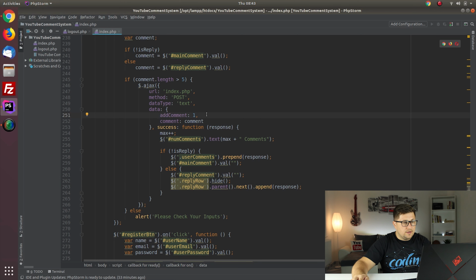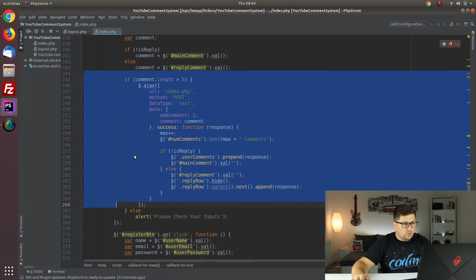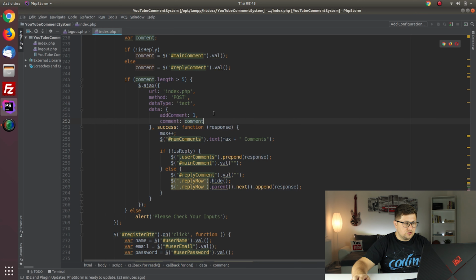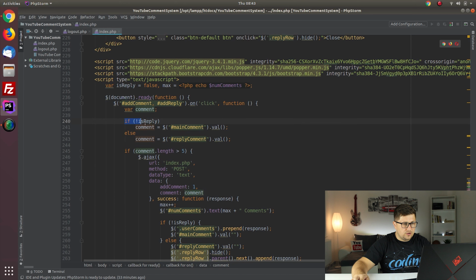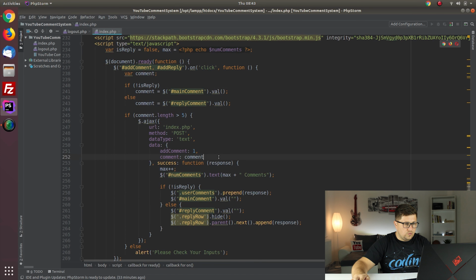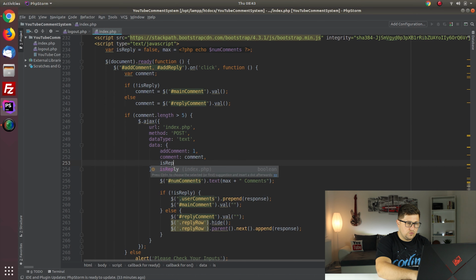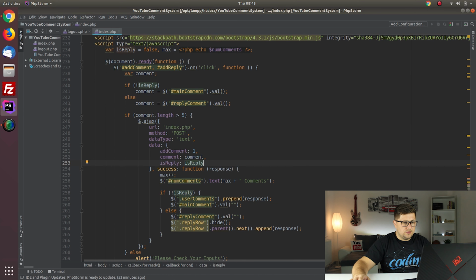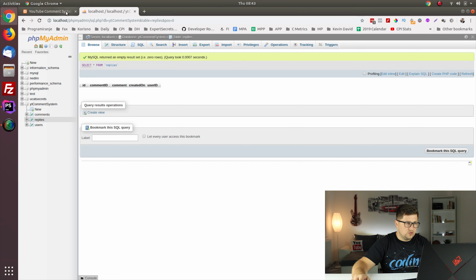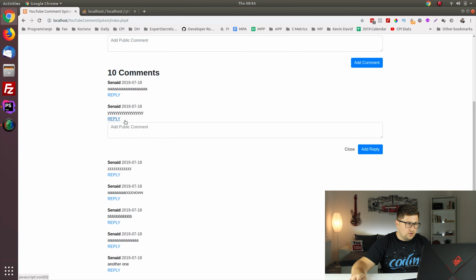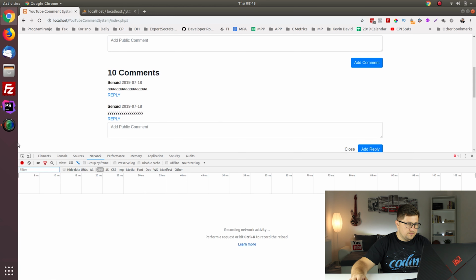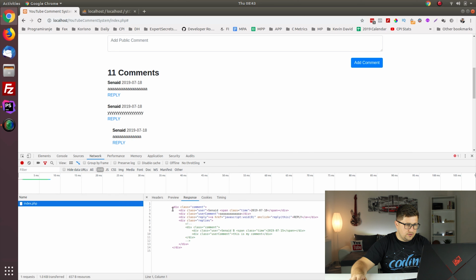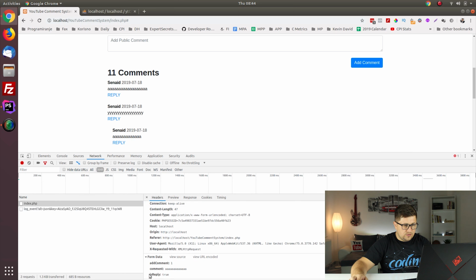Okay, cool. Now also from the Ajax we need to send a flag so that we know whether it is a reply or not. So we can say here is reply and then send is reply, but let's see how it will look so that it's not confusing for you. Okay, reply, so I will hit F12, go to the network, let's say add reply, and let's see here on the headers. Now you can see we are actually sending true or false that we can use inside our PHP.